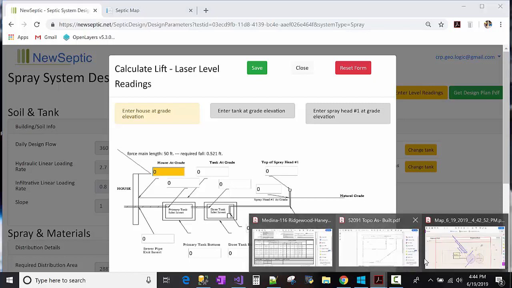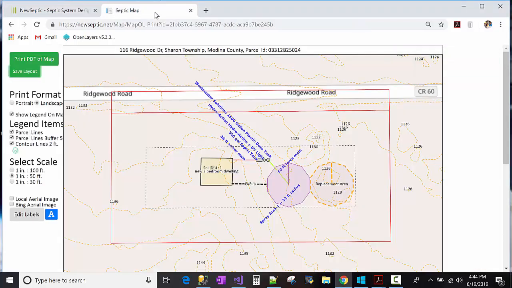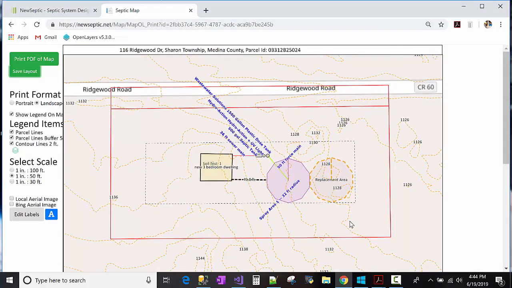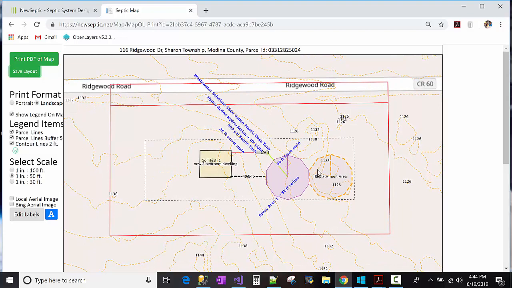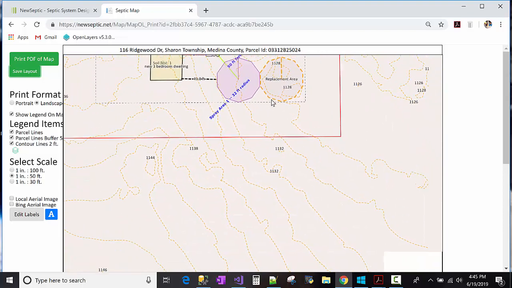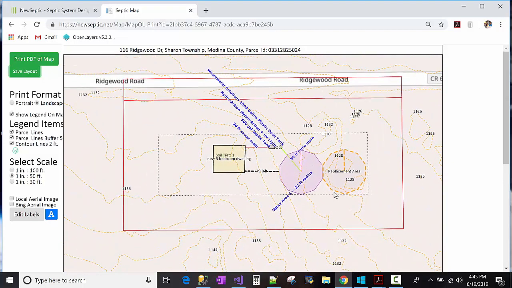This is definitely something you could do on site. You could conduct level readings, differential leveling, whatever you're using, to the level of accuracy that you need to achieve. But NewSeptic will allow you to put in whatever format you want.